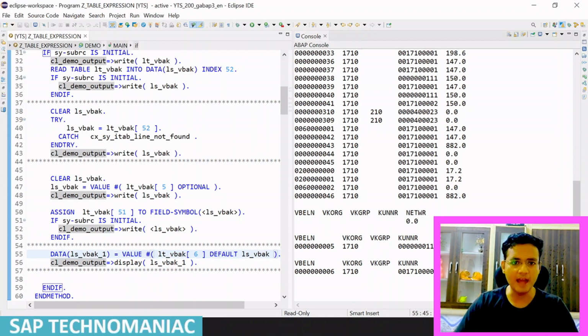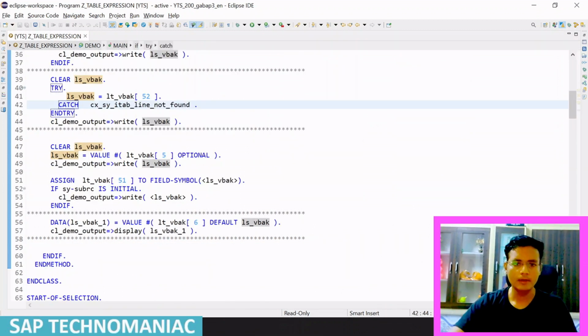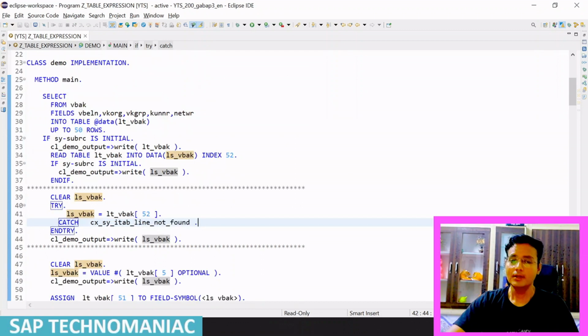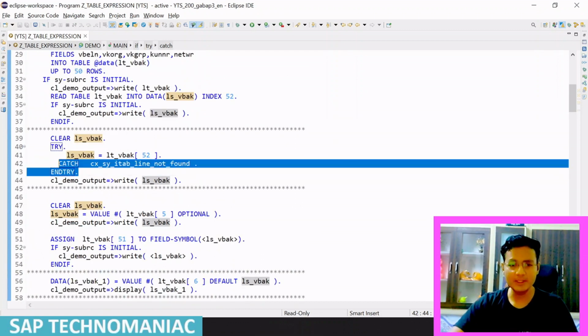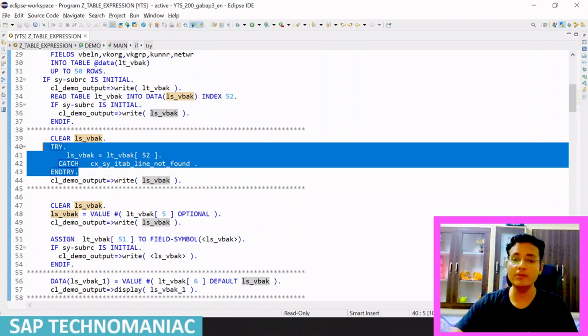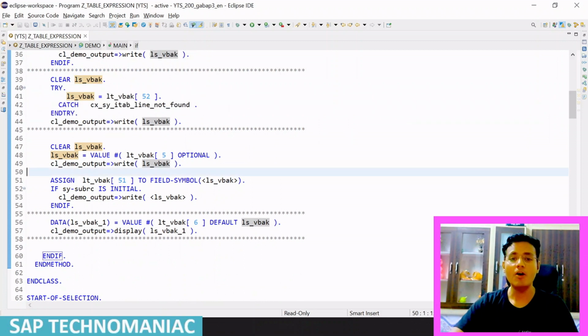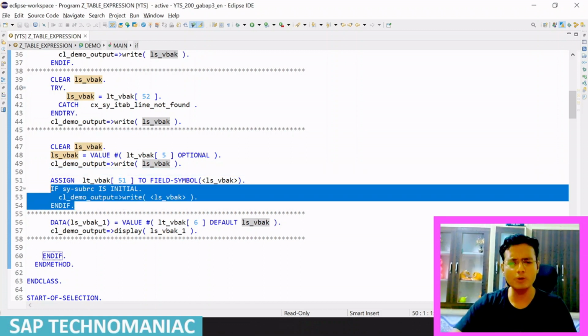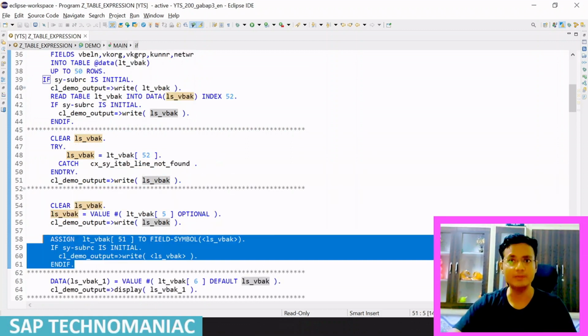Like that it happened. Till now we have learned how to read a table with the index using the table expression, and what problems we can get. To avoid those problems, we have to use either a try catch block, or the value operator with an optional or default value. Or the best way to use the table expression is to assign the table with the field symbol. That is the best way we can do, and I usually do it this way only.